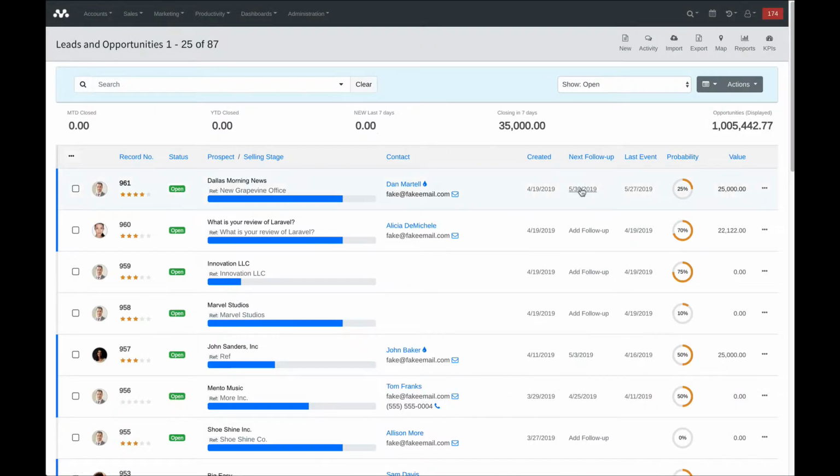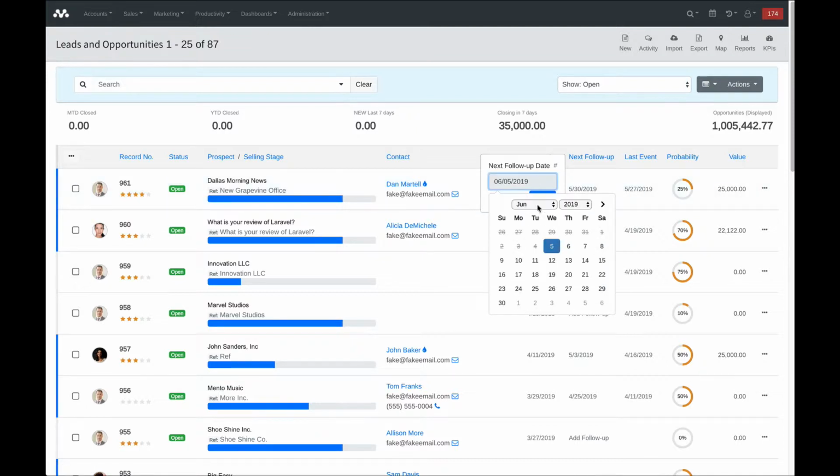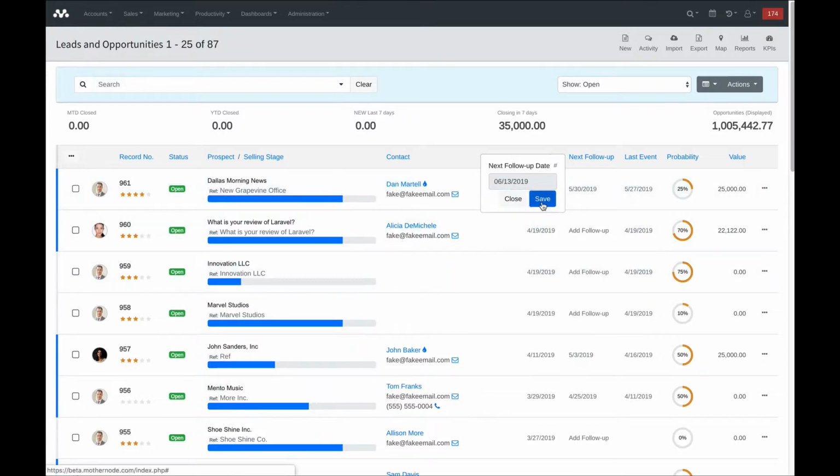The next thing I can do is create quick follow-ups, and these will sync with my Google Calendar, or my iCal, or my Microsoft Outlook. So if I want to have a quick follow-up with somebody, I can just put in the date, say the 13th, and now this will create an all-day event on the 13th for this particular opportunity.